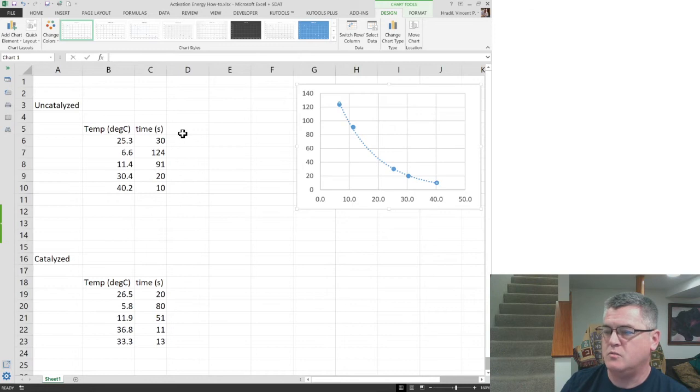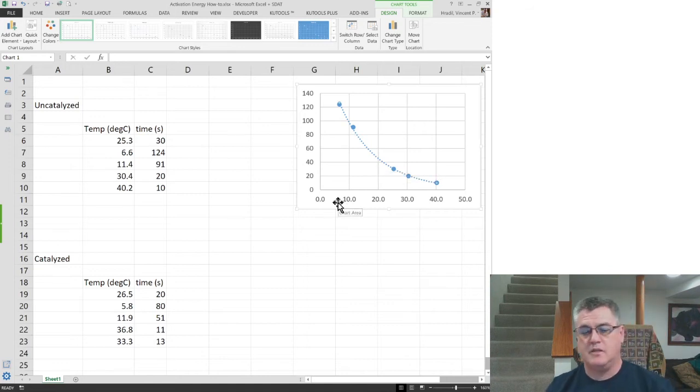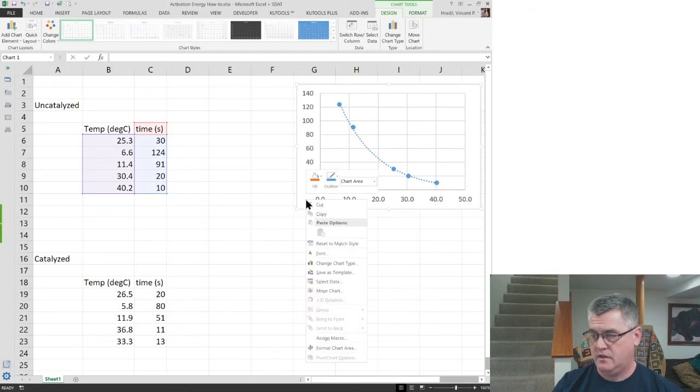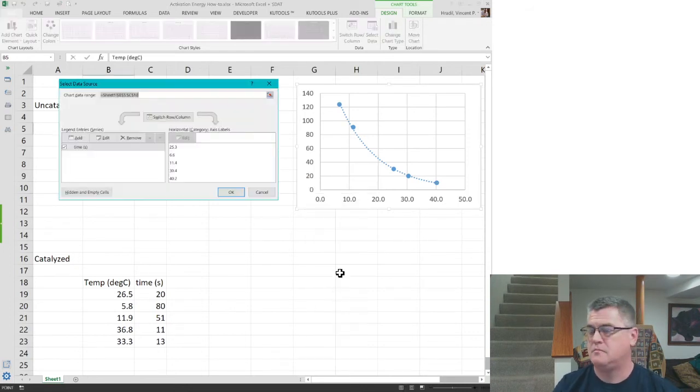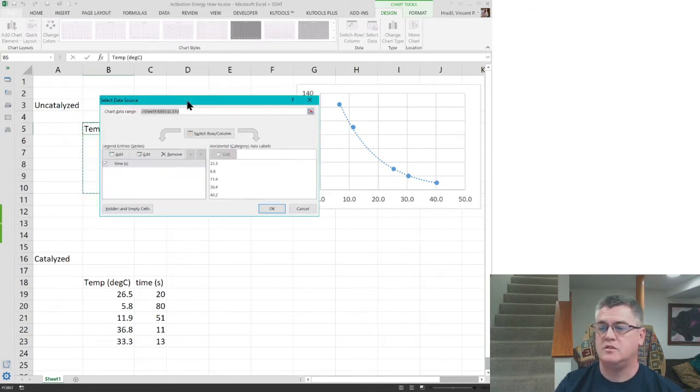Of course, in your report, you're going to put labels on these axes and things like that, but I'm going to leave those out just for the sake of time. I also want to see the catalyzed, okay? So what I can do is either double-click on the graph or right-click and do select data. I'm going to add another data set. You get this dialog box, which shows you what your original data set is already, and I can edit that if I needed to.